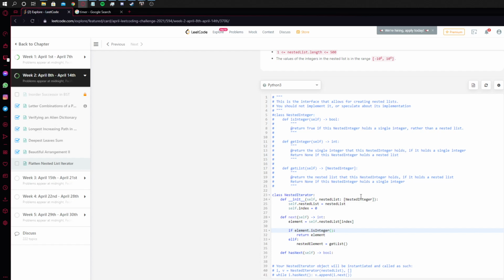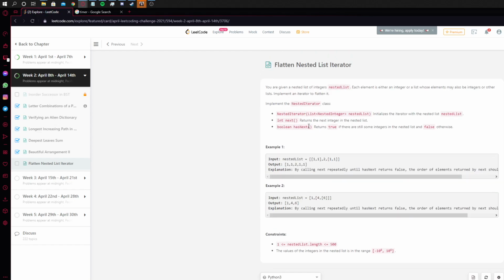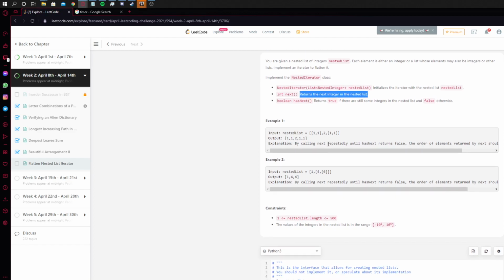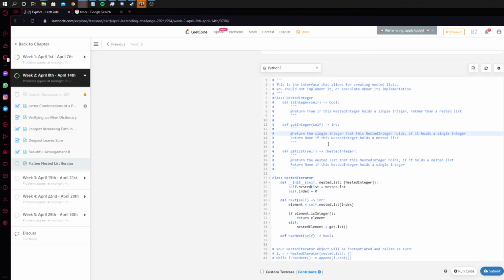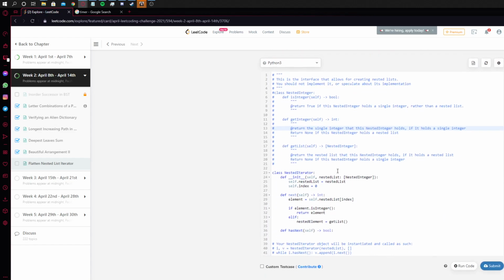Well, if it's integer, you just return it, right? Because it's integer. No? Yeah, but you need to store it somewhere. Wait, why do you need to store it? What are you talking about? The next, it just returns the next element, the next integer. That's it. What are you storing? I see. Yeah, okay, never mind. You don't have to store anything.